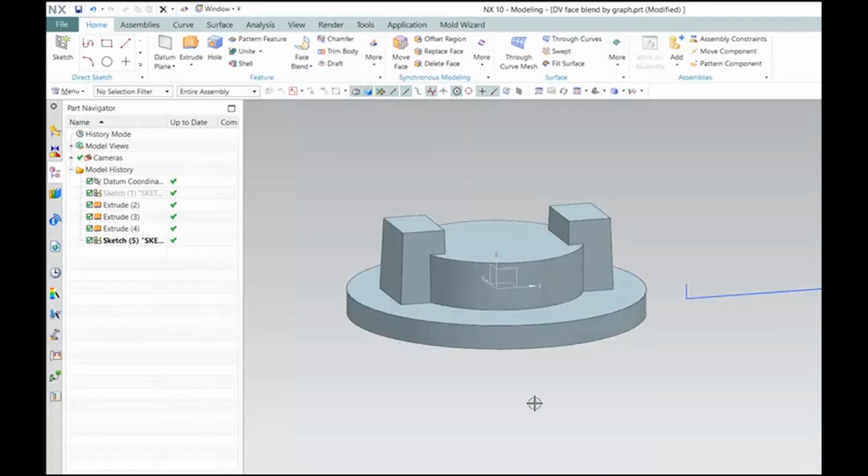We're going to create a variable radius blend on this little casting part, but we're going to control it by using a graph, or really just a sketch in our case here. So I've created a little sketch just off to the side of the part here, and that's where we're going to graph to scale what the radius is going to look like. So then we'll go and use that when we go and create the face blend on this casting.